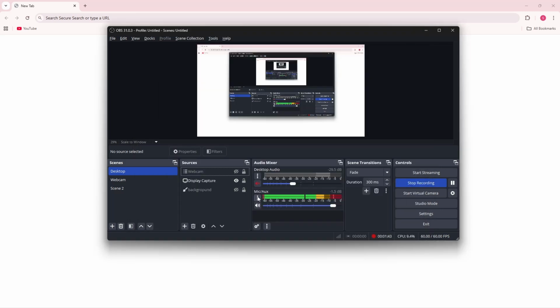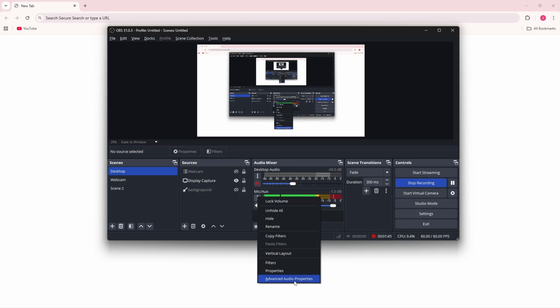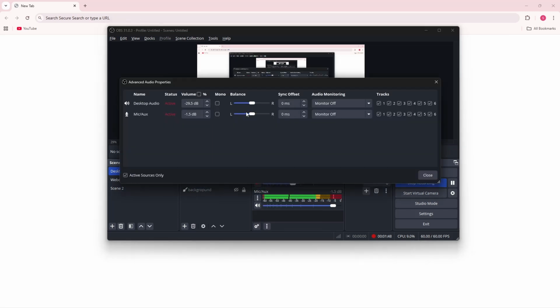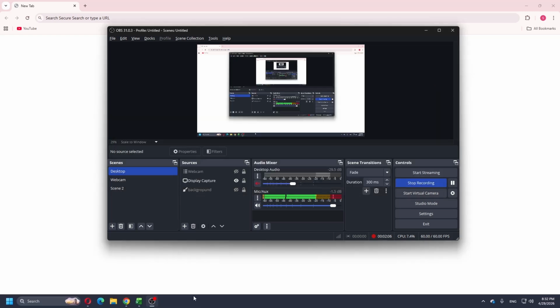And sometimes if you go to the three dots over here and go to Advanced Audio Settings, you should be able to see Monitor Off here. Make sure it is set to Monitor Off. And if it's too loud, you could just go ahead and minimize it down so you won't have any issue. And pretty much that's it.